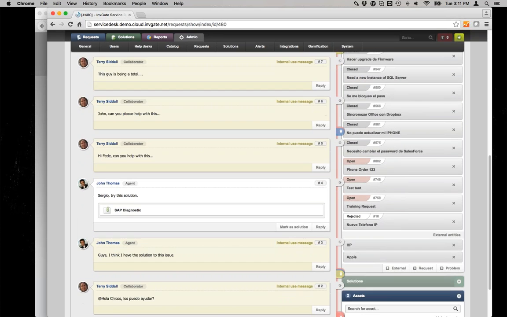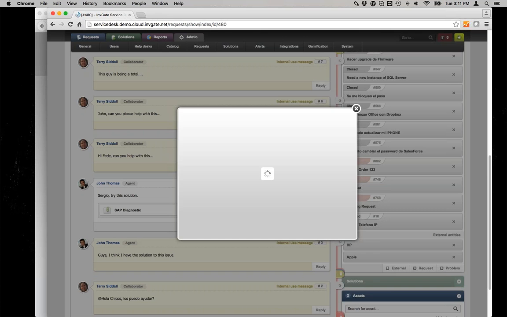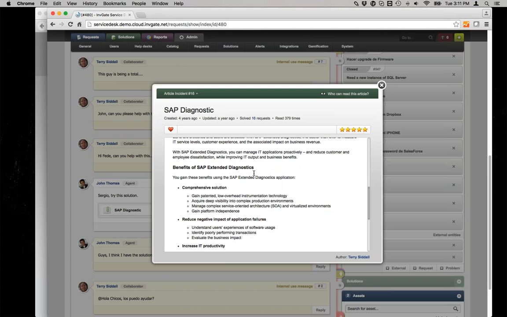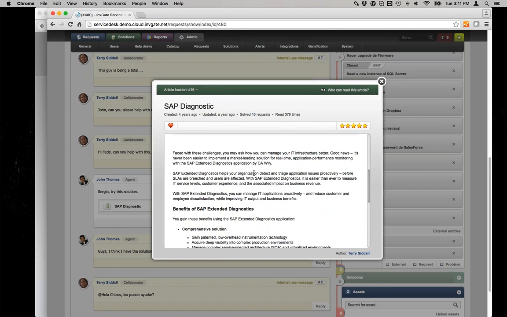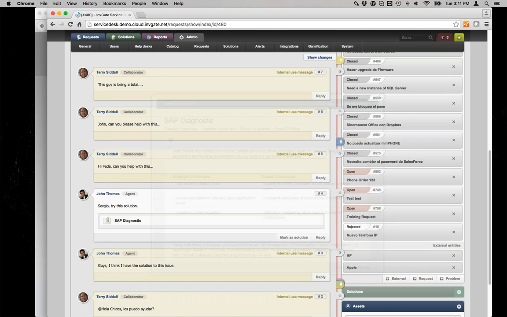And then below here, you can tell what this is. This is dialogue that's taking place between people on the ticket itself. The yellow denotes that it is an internal message, so that the end user is not reading this. John, who is an agent, said try this, and injected in a knowledge base article from the knowledge base in here to try to help alleviate the situation.